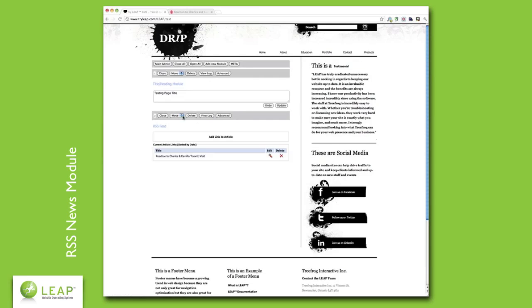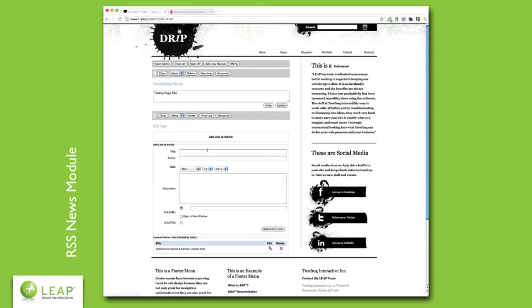Now, how this turns out a little different when it's your own article, let's try that now. We can title it whatever we want. Visit Toronto. Author would be you, Tree Frog. And since it's today, we'll leave it today. Description is just a short description of your article. Charles and Camilla were just in Toronto for Victoria Day.